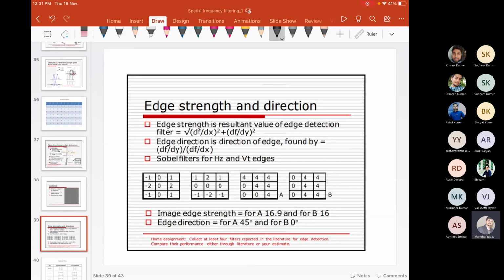Now we need to determine how we compute the edge strength and direction. So edge strength is the resultant value of the edge detection filters, df by dx and df by dy. If you take a square root, it combines the vertical edges and horizontal edges. Using those two, we calculate the edge strength. Okay, and edge direction we can estimate by taking df by dy divided by df by dx.